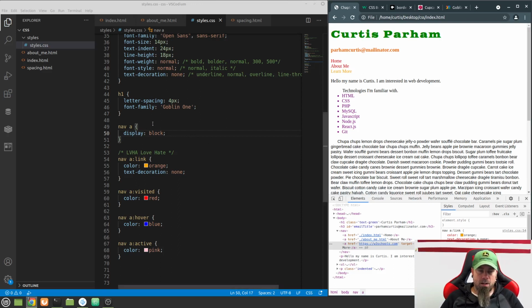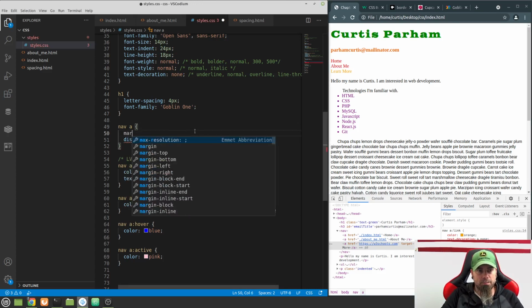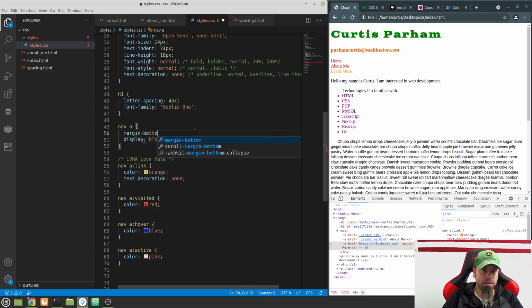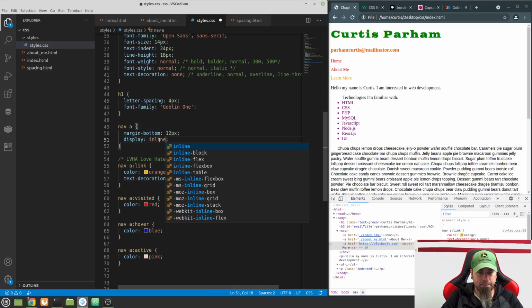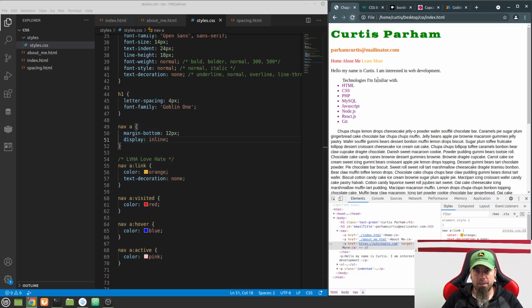Now one thing that I can do with the block is I can actually say margin top. You know what, let's do margin bottom. And I'm going to say margin bottom 12 pixels. And we'll refresh that. And that gives us margin on the bottom of all of these. If I switch this back to, let's say, inline, then what's going to happen is you can't hardly tell, but the margin of 12 pixels is being ignored on the top and bottom of an inline style.